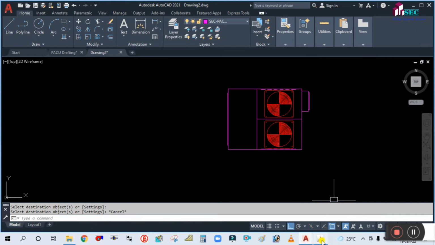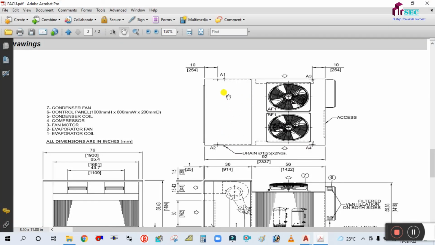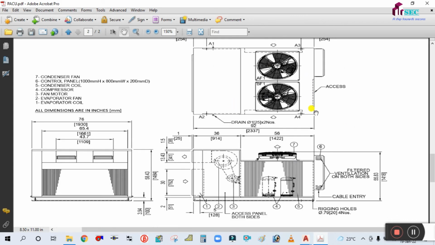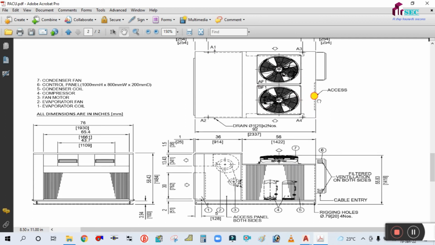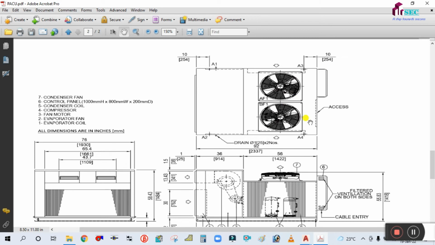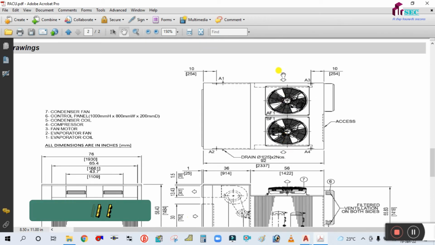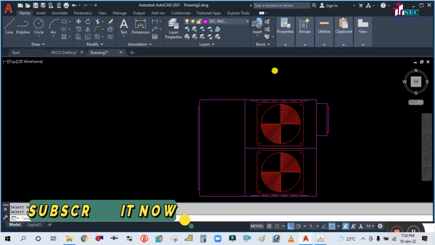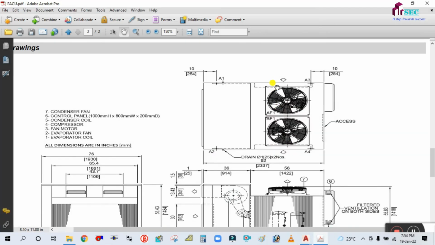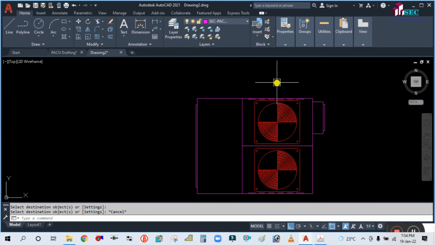Okay, so next one is this arrow. Okay, and this is the access panel. So this is the access panel only. So you have to draw the arrow. So we have to draw the arrow like this. Now this arrow is showing the direction of the air entering the machine. Once this fan will start, this air will be sucked from this side and thrown out. So we have to show the arrow also.